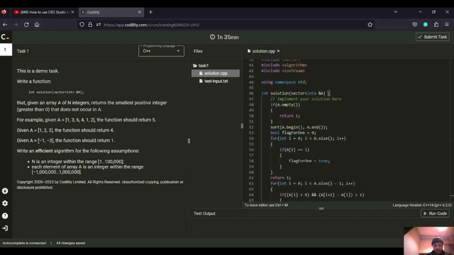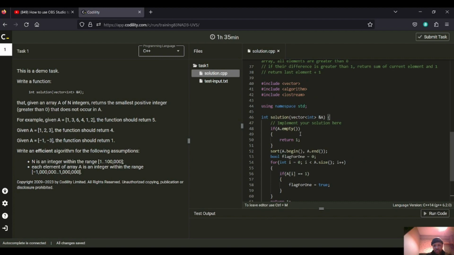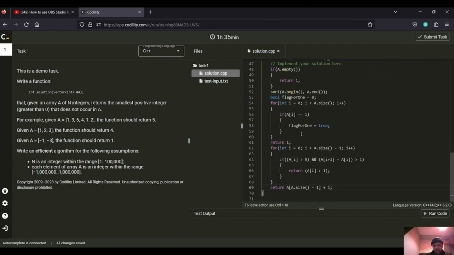Now we have to consider as well this condition here, but this is the same one as if 1 is not detected, we then return 1. Yes. Okay, so yes, that's all the solution, and let's run the program. Let's run our code.